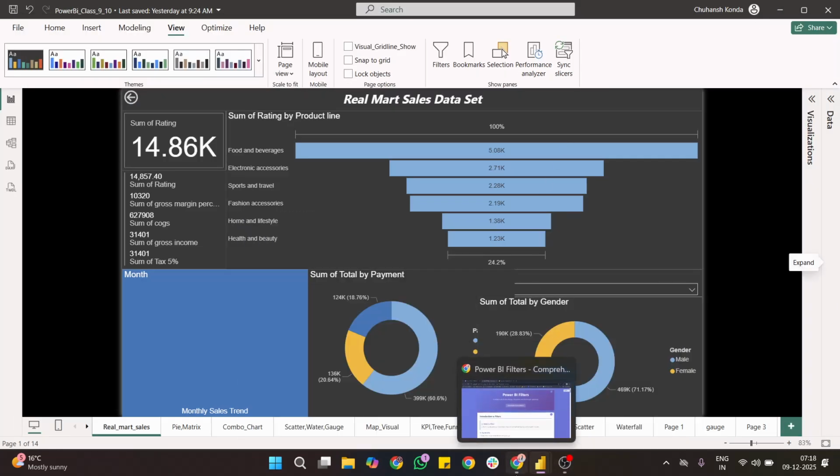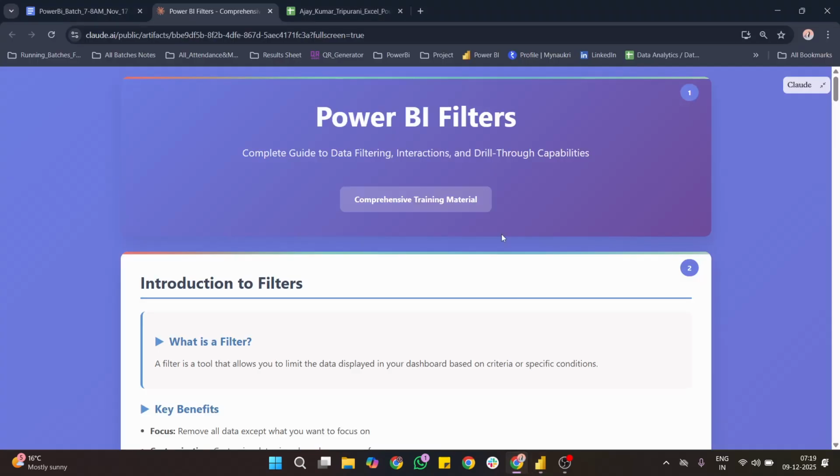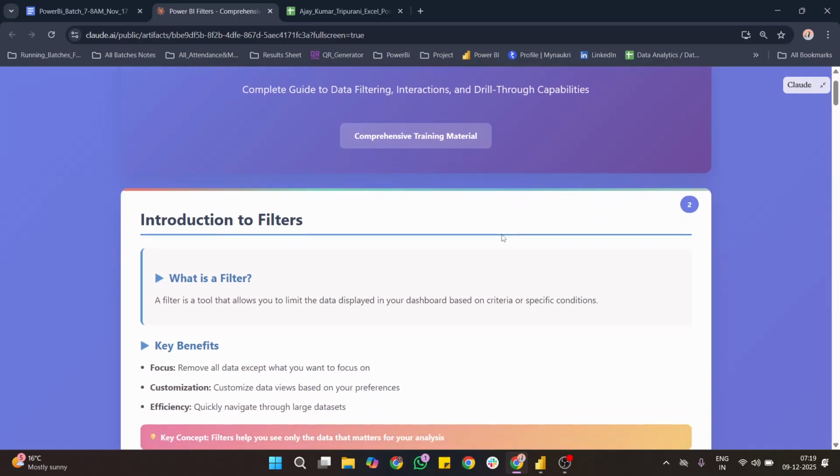Currently, we are discussing what's the topic? Power BI filters. Okay. Yesterday we discussed the difference between filters and slicers. What do you mean by filter? A filter is a tool that allows you to limit the data based on a condition.